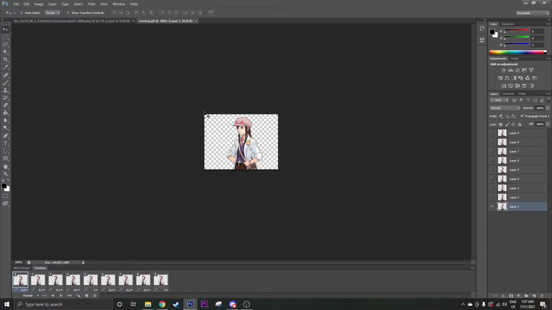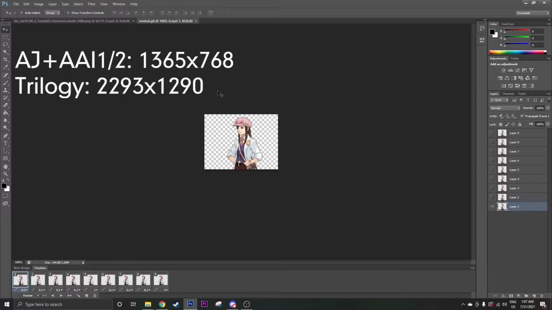To prepare this for ripping, you'll generally, of course, want to scale it to the resolution of your character. So for both Investigations games and Apollo Justice, this is going to be 1365 by 768. For Trilogy, this number is going to be 2293 by 1290.